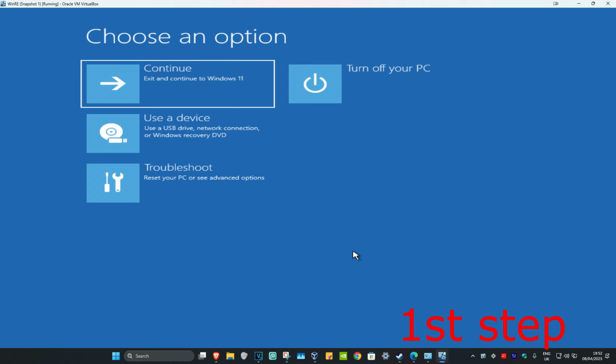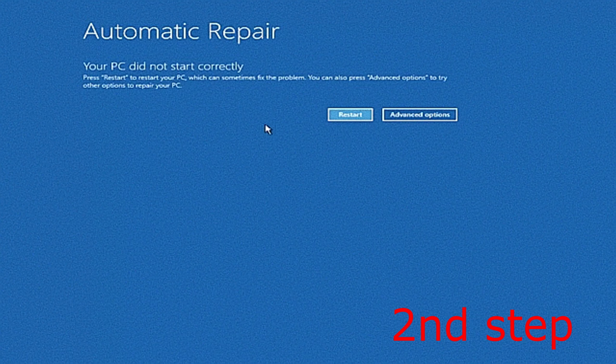You want to repeat this 3 times, and then on the 4th time when you turn your computer back on again, it will then take you into this screen. It's going to say that your PC did not start correctly. You want to click on Advanced Options.